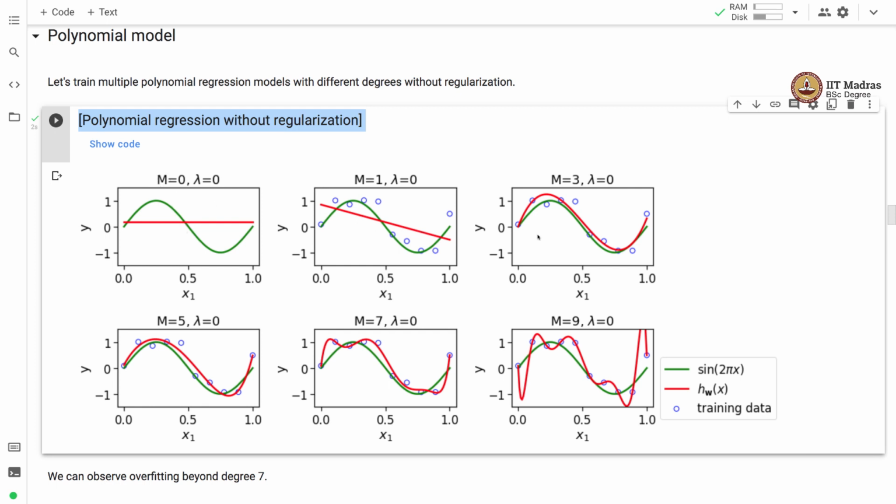Here what you see is 6 different figures, or 6 different polynomial models that we have trained. The first polynomial model was trained with degree of polynomial 0 and the regularization rate equal to 0, or lambda equal to 0. So you can see that we have not used any regularization, so lambda is 0 for all the models. We vary the degree of the polynomial in order to fit different polynomial regression functions. Here we use polynomial of degree 1, here it is degree 3, then here it is degree 5, degree 7 and degree 9.